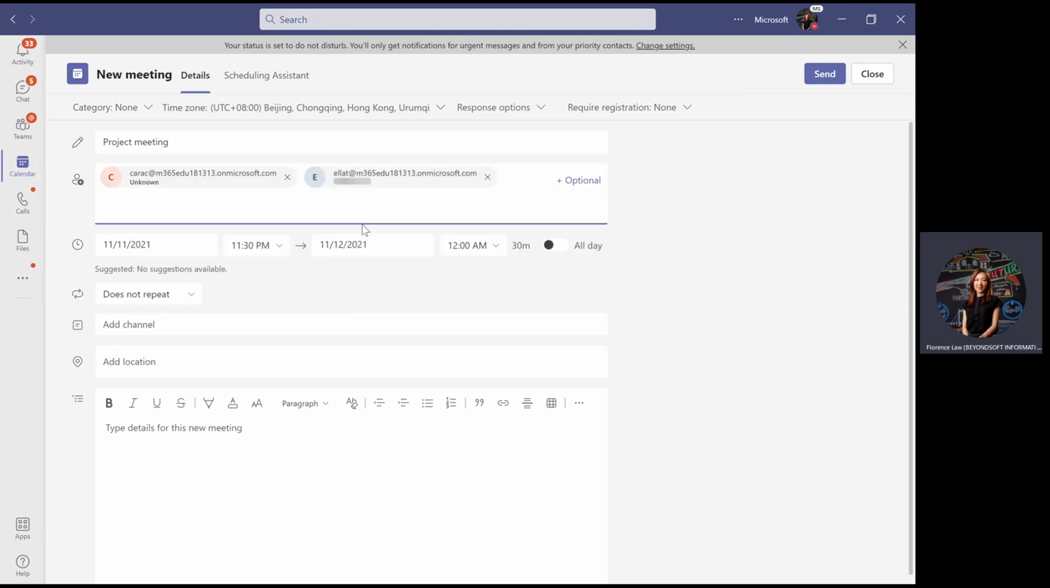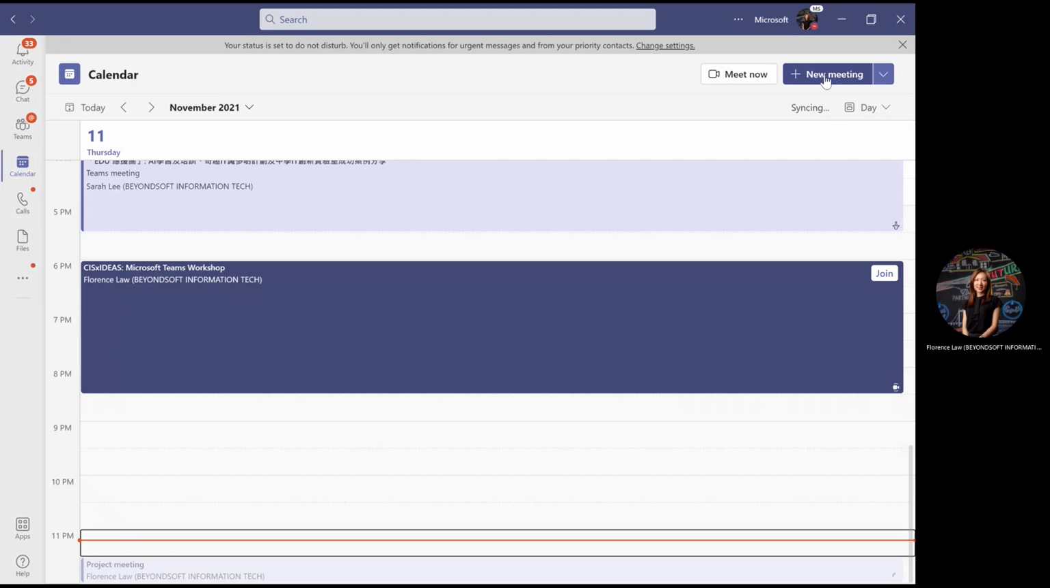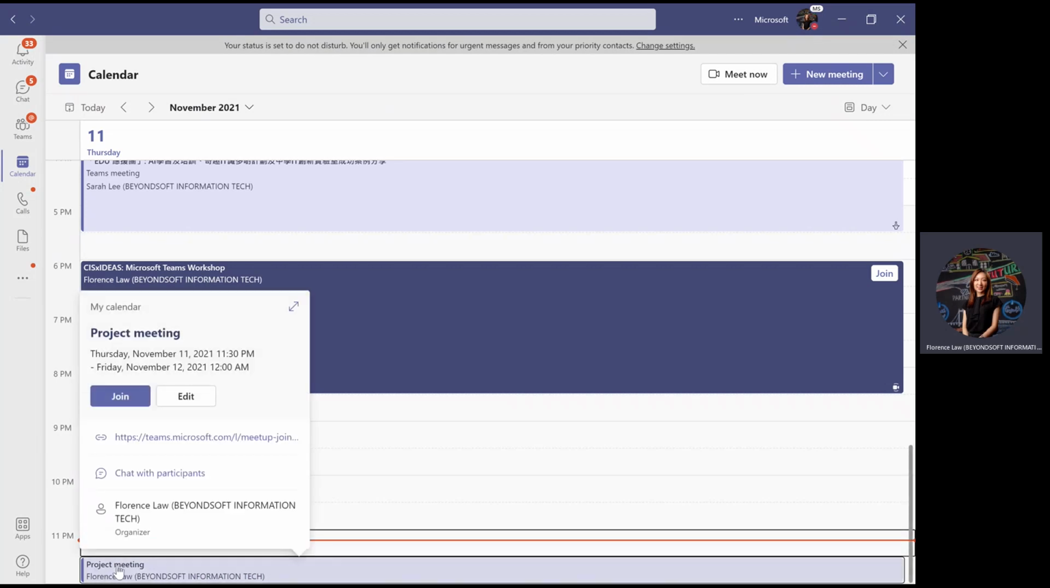So after you invite all the participants you would love to invite, you select a time, and you can add a channel. Here channel means the Teams group name, and here you can type some details of your meeting. After you have finished all the settings, you can click send at the top right hand corner. Okay, so you can see I've just scheduled a meeting today at 11:30.